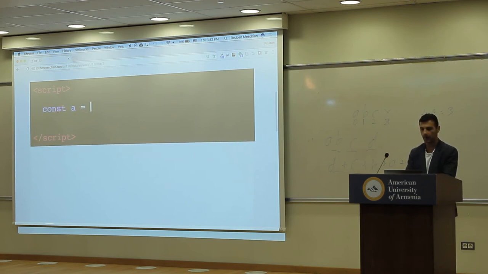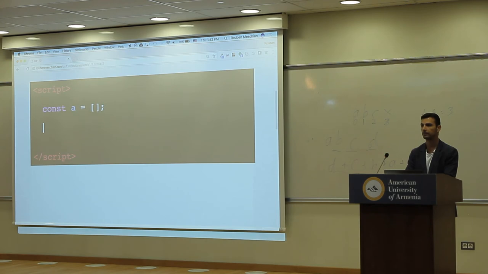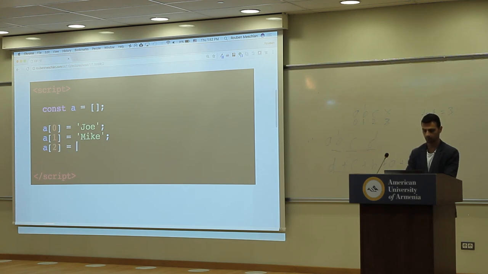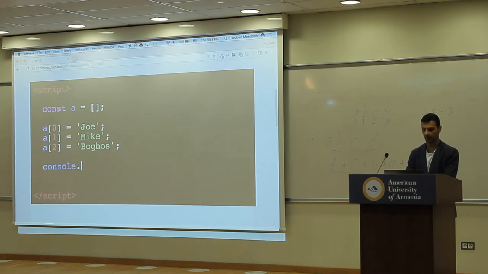So, for example, how do I make an array? Let's call it A. Remember, this is how you make an object. That's how you make an array. In an object, if I wanted to store something, I would do A dot name is Joe. In an array, what I do instead is I open a bracket and give an index like 0, and I say Joe. A1 would be Mike. A2 would be Boros. Console.log A will give us that list.